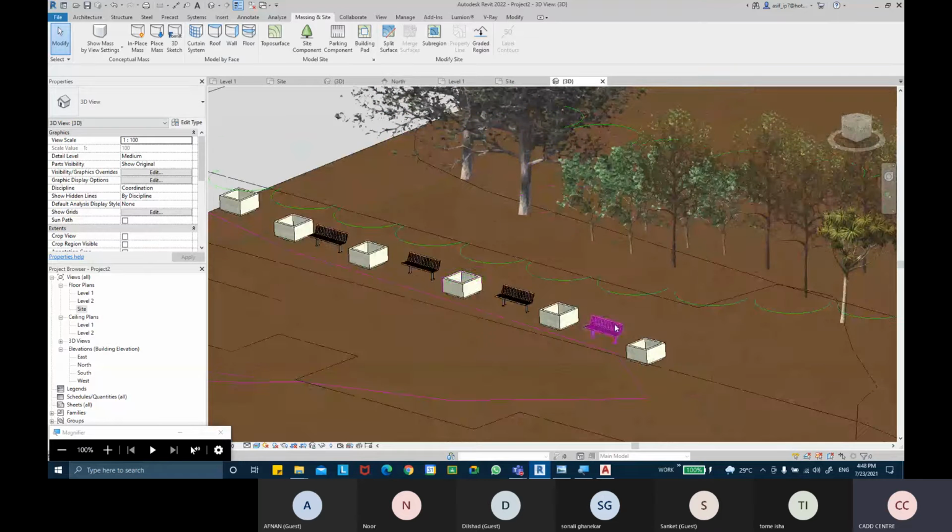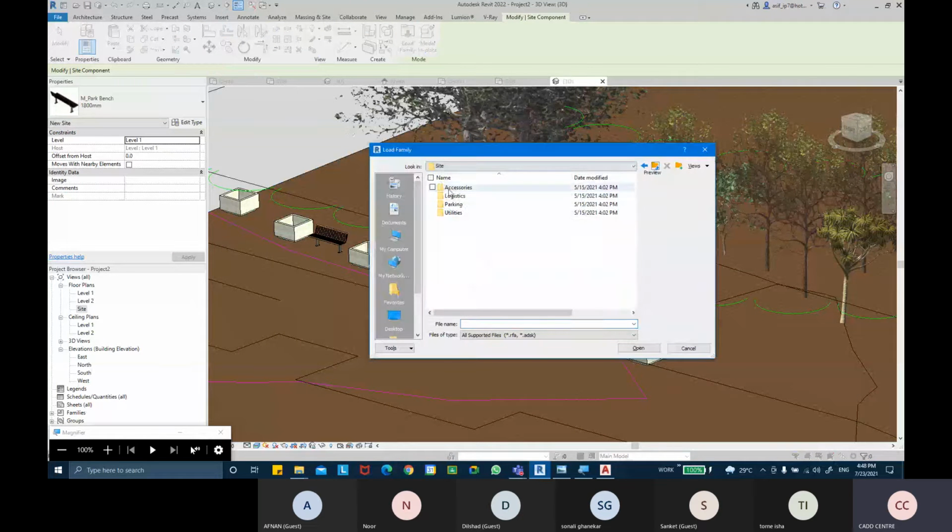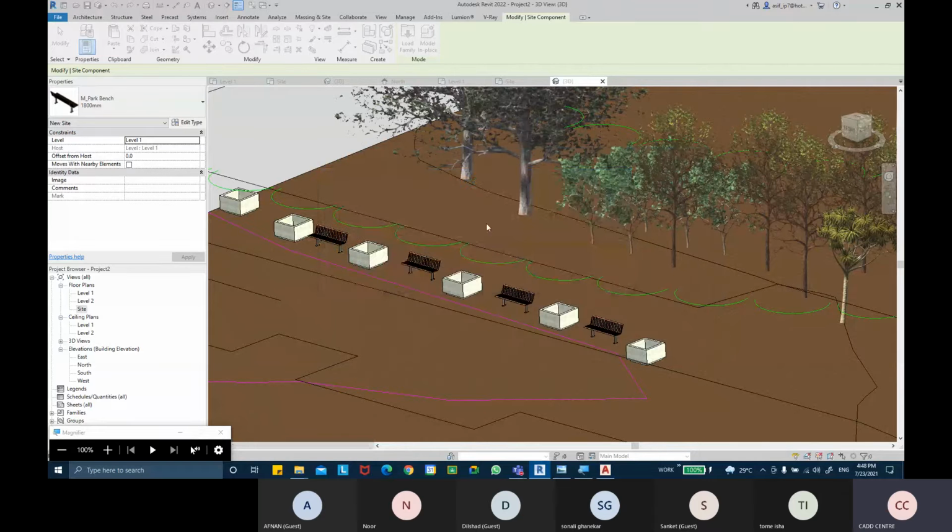So we can add site components. A lot of other site components are also there. So you can again take load families. That were all accessories. We can even load logistics like trucks and dumpers and scaffoldings and many other things. So you can load all of these together.